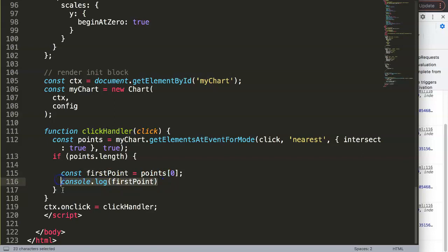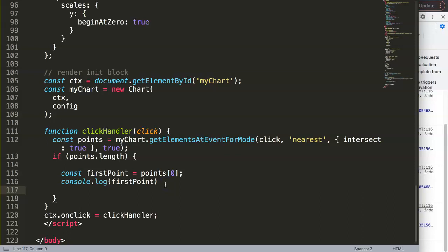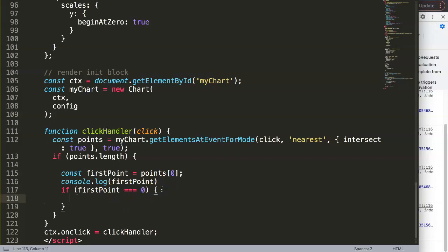We're going to grab this here, and now we can do an if statement. So if, and then we say the following: the first point, and this first point triple equals 0, so strict equals 0. In this case, if that works, what we would like to do is the following.